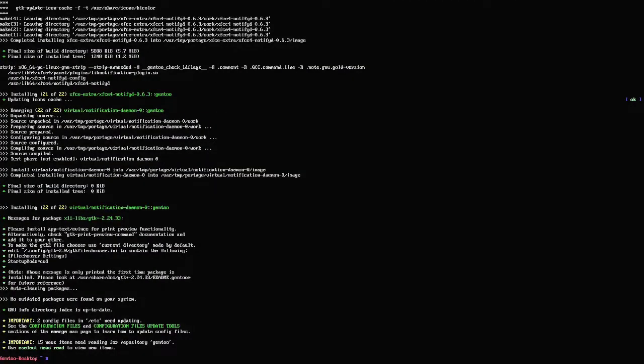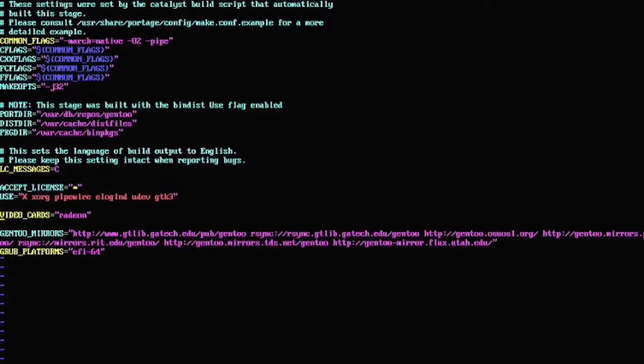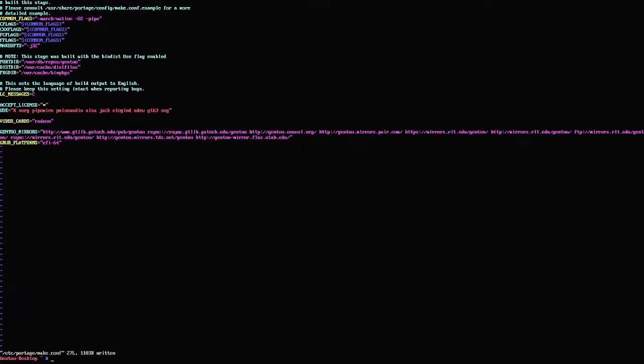Okay, now that's done. Need to do some more things, so let's edit make.conf some more. Let's go PulseAudio, JACK. I want those. And anything else? Let's add SVG. Don't really need power management. So let's go and merge xfce-base/xfce4-meta.